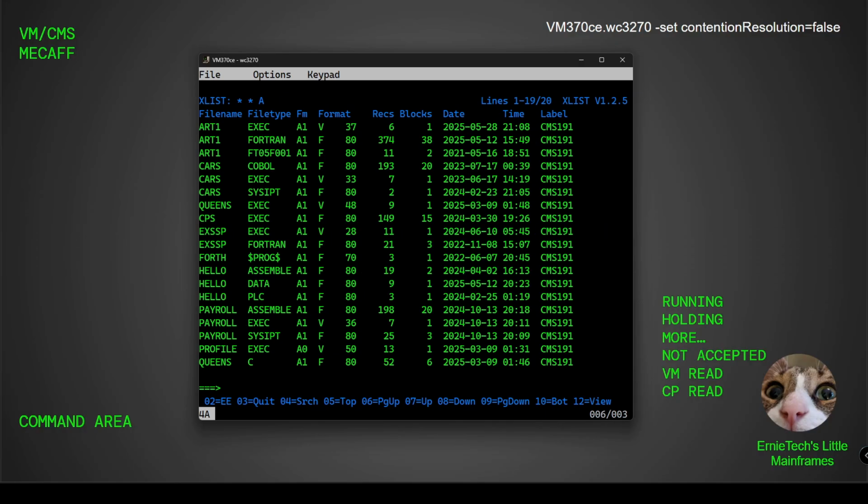So you get a nice view of your file system. You get more than you would under FLIST. You have the CMS label, the time blocks format, all that stuff, where it's living in the minidisk world. You get to view it, you get to edit it, and do other things within the MECAFF environment that are not fully baked, or let's just say more rudimentary in CMS.